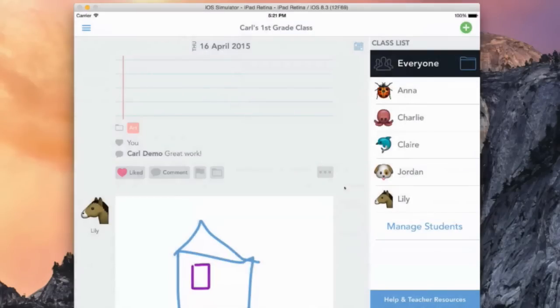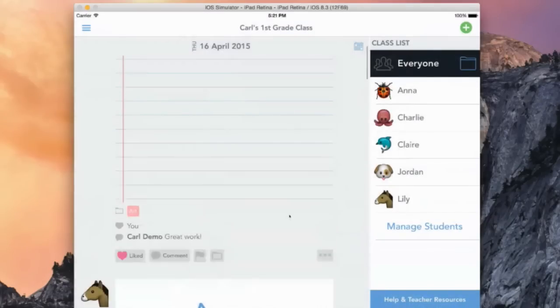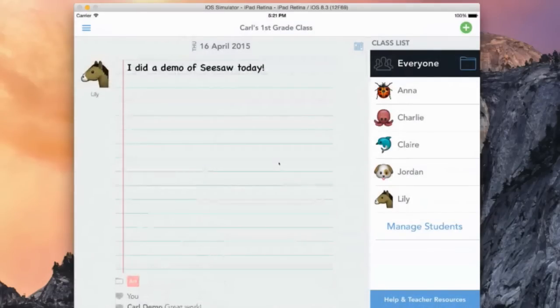So you have a great resource here. Kids can take photos, they can write notes, they can journal, they can do all these different things. What is the cost of this? So Seesaw is free for teachers and free in the basic form for parents. Parents can get notifications and see all the stuff that I showed you today.